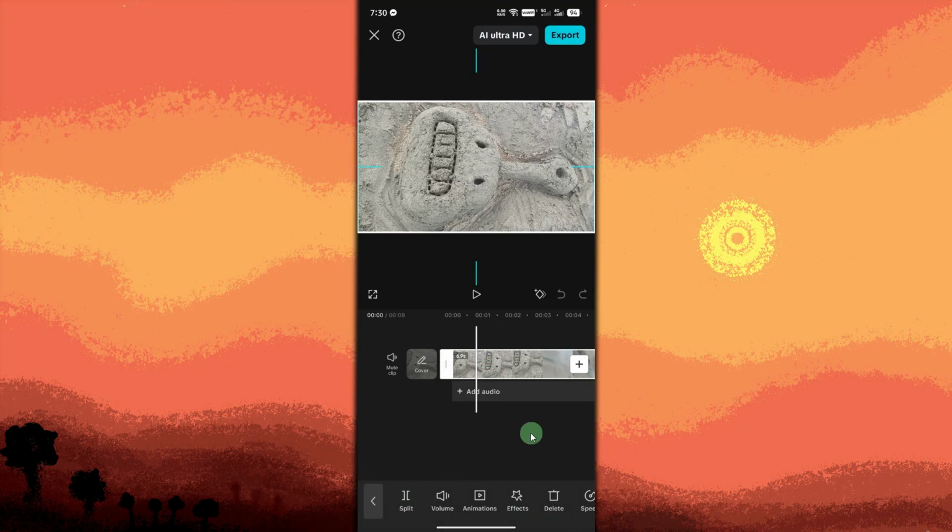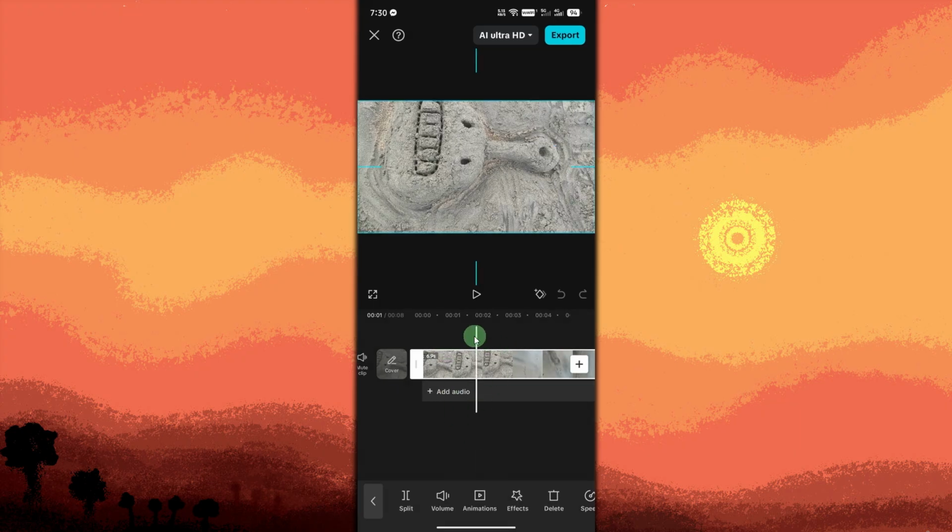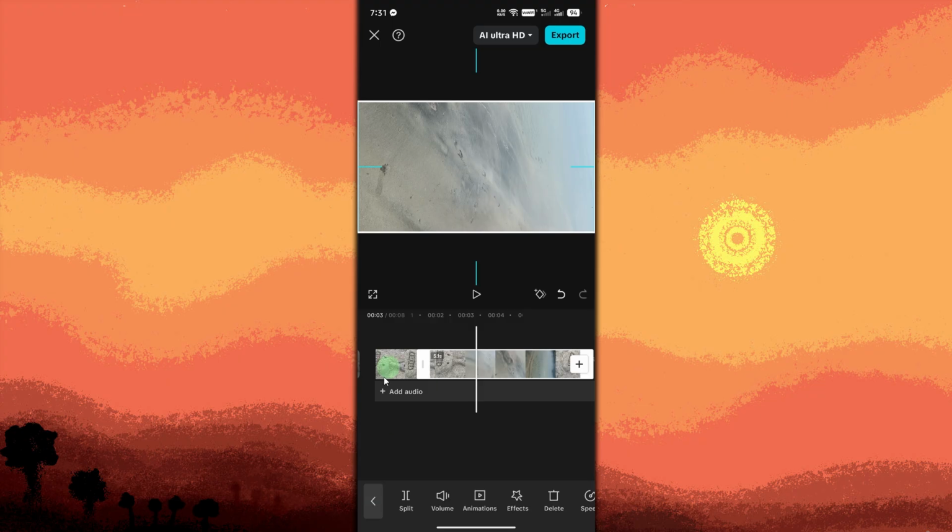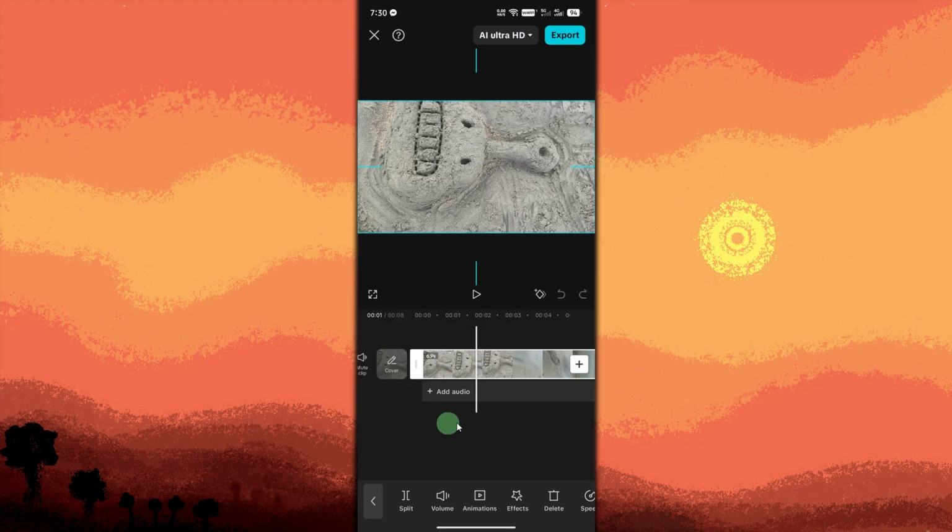Move the white playhead. Drag the playhead to the exact point where you want to make a cut. So I'll move it further to the right. Tap the split option. Find the split option in the bottom toolbar and tap it. Now, your clip is divided. The video will split into two separate clips at the playhead position.